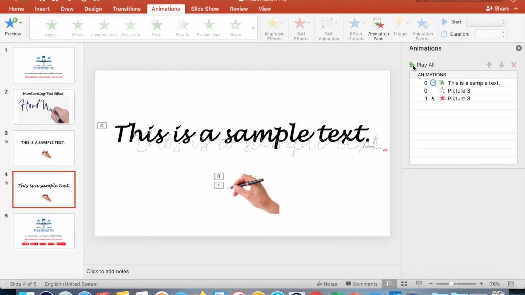Okay, so that's how you make the text effect animation.